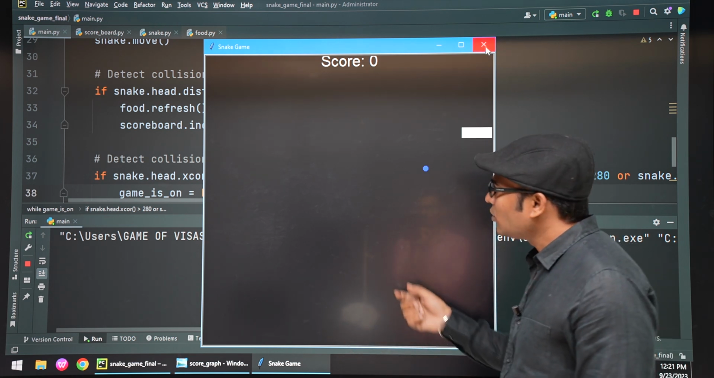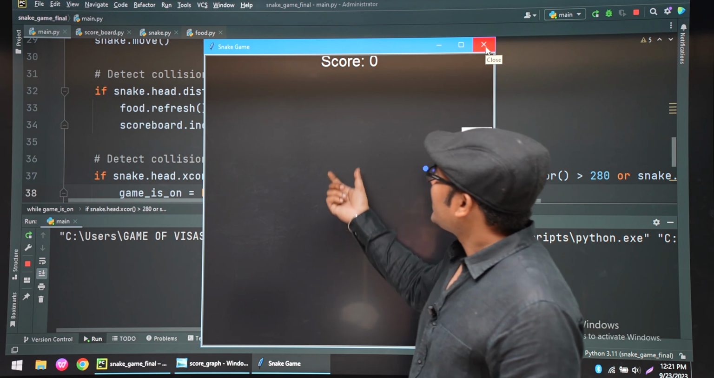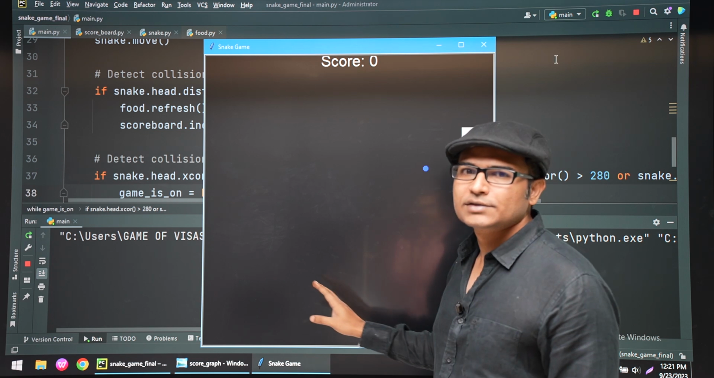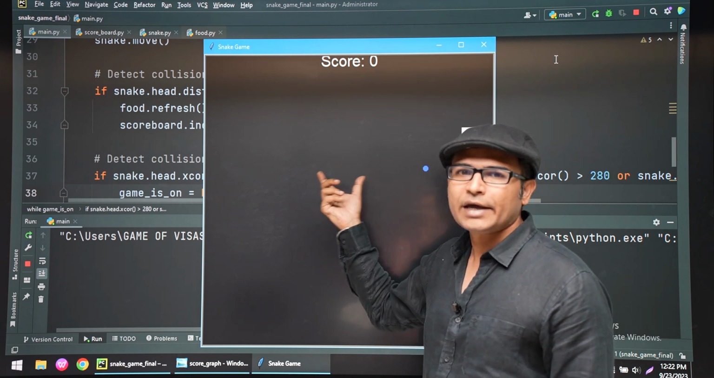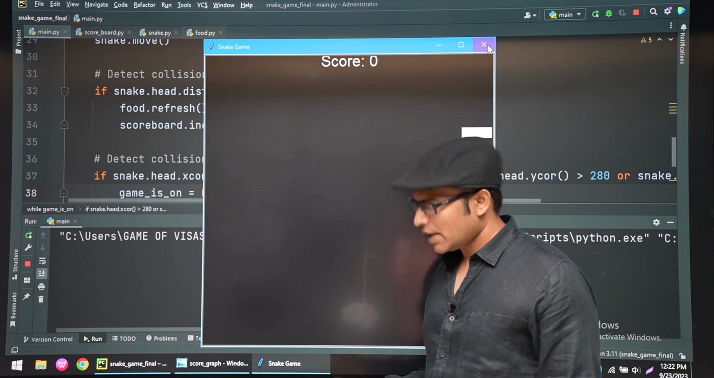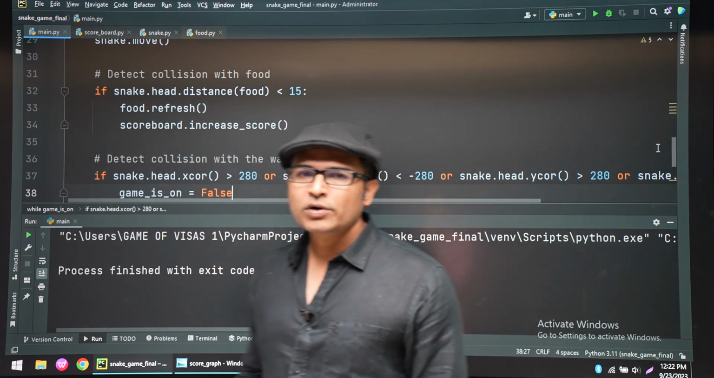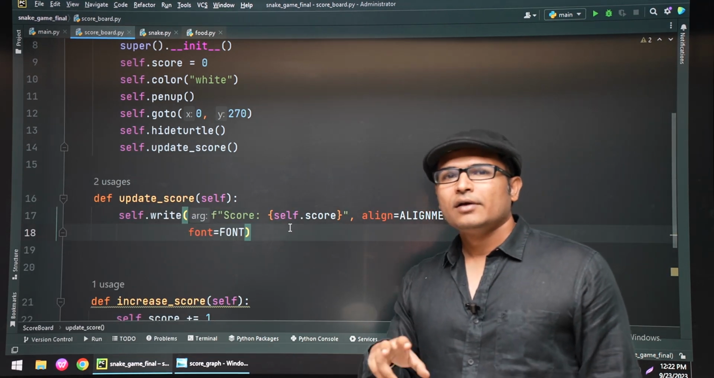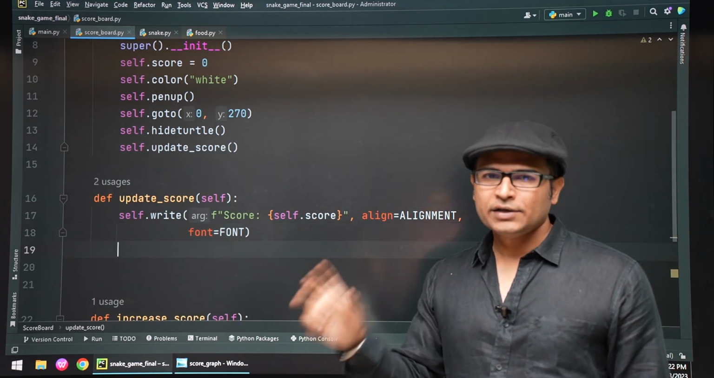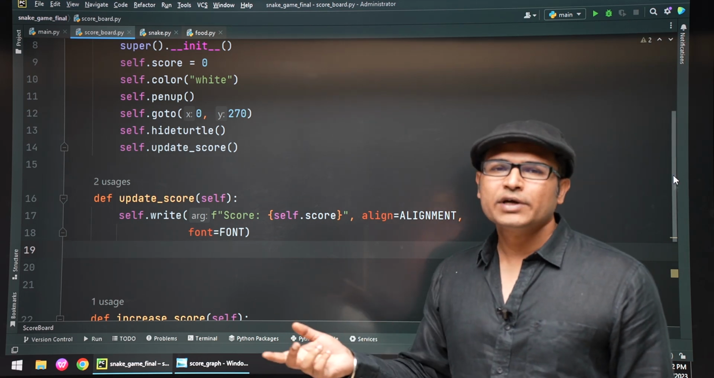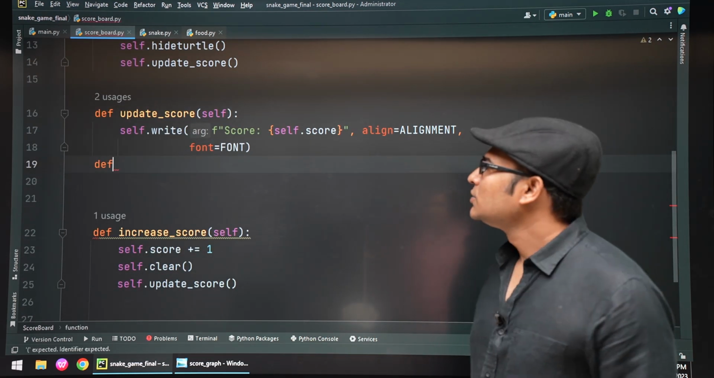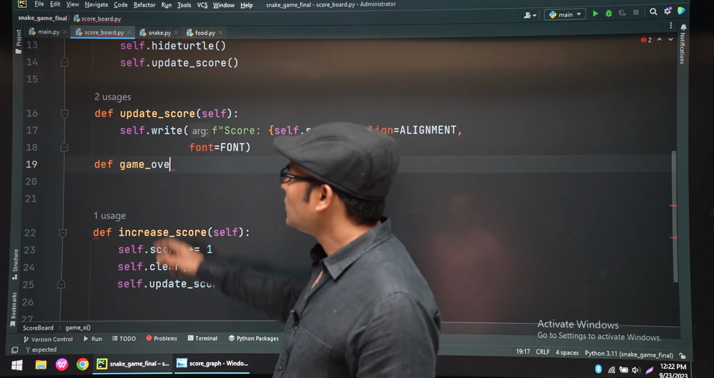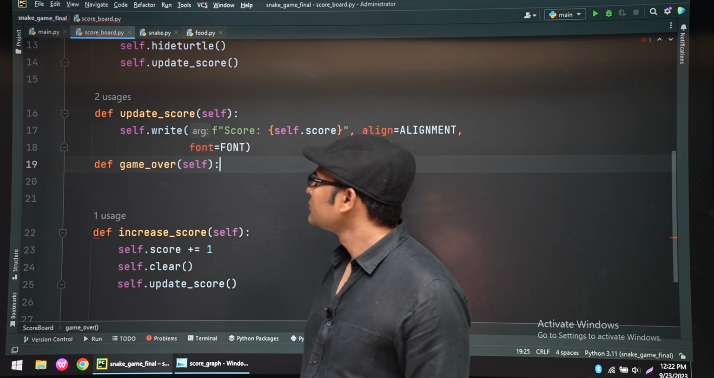Now, one more thing that I want to show is that whenever the game has stopped, it doesn't look good if it stops like this. It has to show game over text. For that, we are going to again go to the scoreboard class. We are using the scoreboard to write the text. So again, instead of creating one more turtle, you can use the same one. So in the scoreboard class, we are writing one more method called game over.